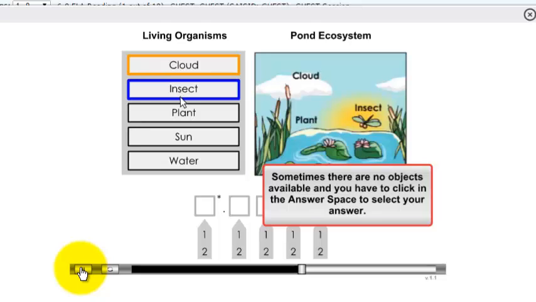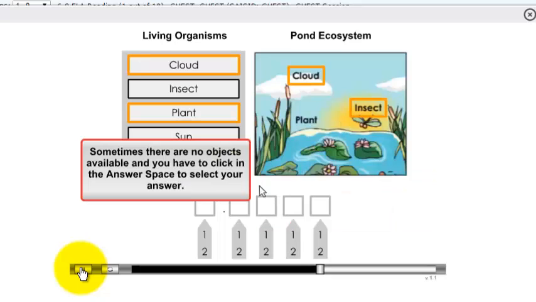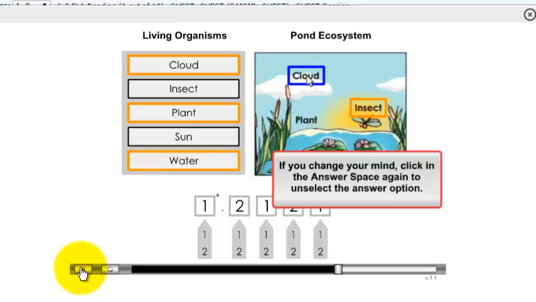So we're clicking on cloud, insect. It says sometimes there are no objects available and you have to click in the answer space to select your answer. If you change your mind, click in the answer space again to unselect the answer option. And to be perfectly honest, I'm not following this part of the tutorial at all.